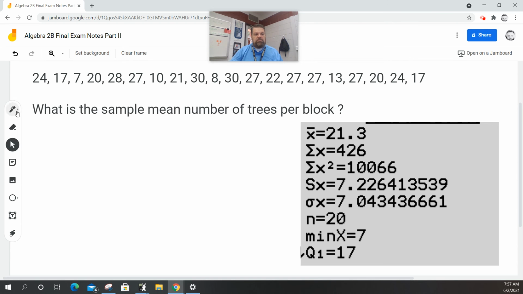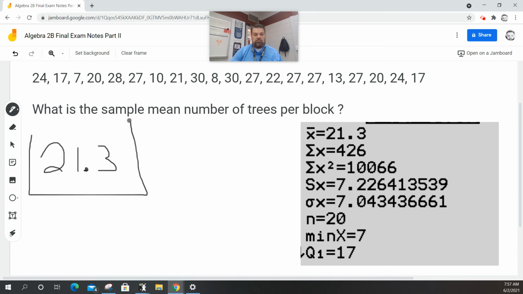So the answer is 21.3. The mean is 21.3.